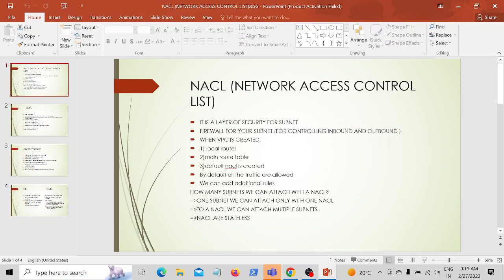We can add additional rules to the NACL as well, like which traffic you want to allow and which traffic you want to deny. And how many subnets can we attach to a NACL? This is the question. Only one NACL can be attached to one subnet. So you go to the subnet, edit, and you can attach only one NACL.